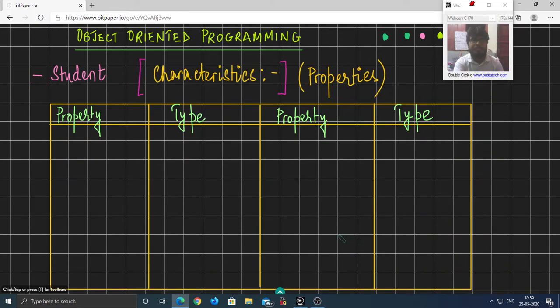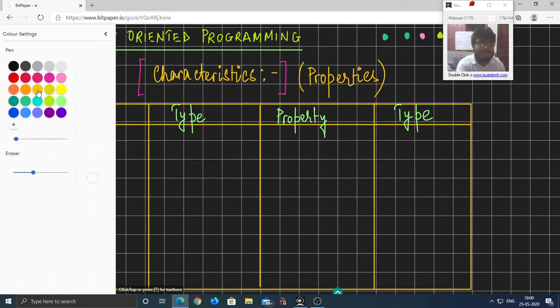So the first object we have is of a student. Now, the objective in this particular page is to identify the various characteristics that a student might have, characteristics or properties. Now, it may be slightly difficult for you to understand what I mean by a property.